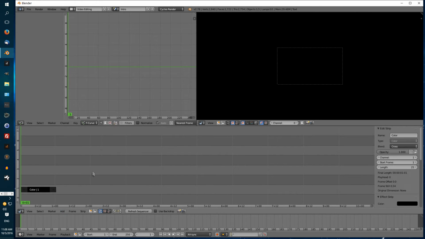So we got color. And if you can see here, it's about 1 frame. You can see over here it's 25 frames long, and my frame rate is set at 25. So that's 1 second. So I can set that to be 3 seconds just by typing in 75. Or I can right click on the end and then hit the G key and adjust it that way until it gets to where I want it to be. And notice it tells you in that little white number there how long the frame is.